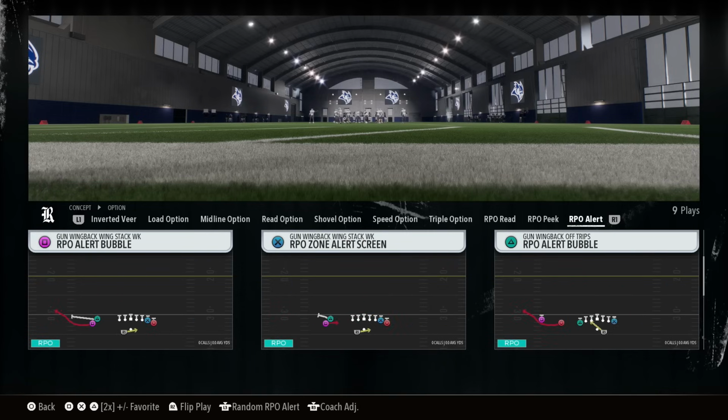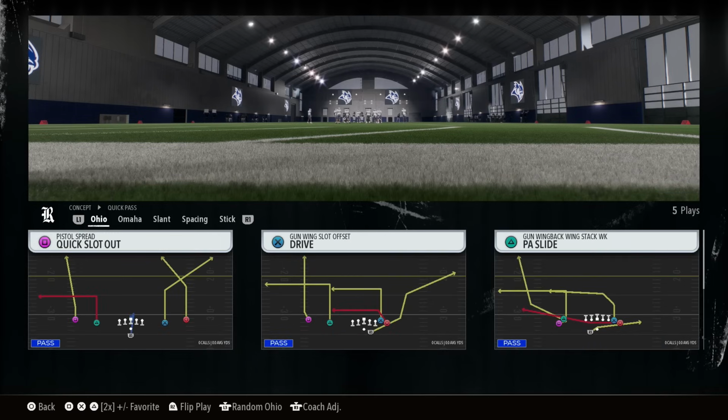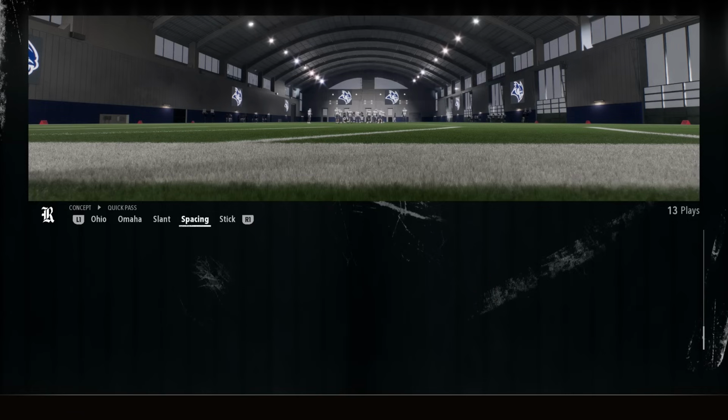The highest one we have here is some basic alerts where you see some glances, some bubbles, some hitches, things of that nature, but not a whole lot. This is not an RPO offense. Let's go look at the quick passing game. The big one here is going to be slant. We got 13 of these, and that's kind of it.